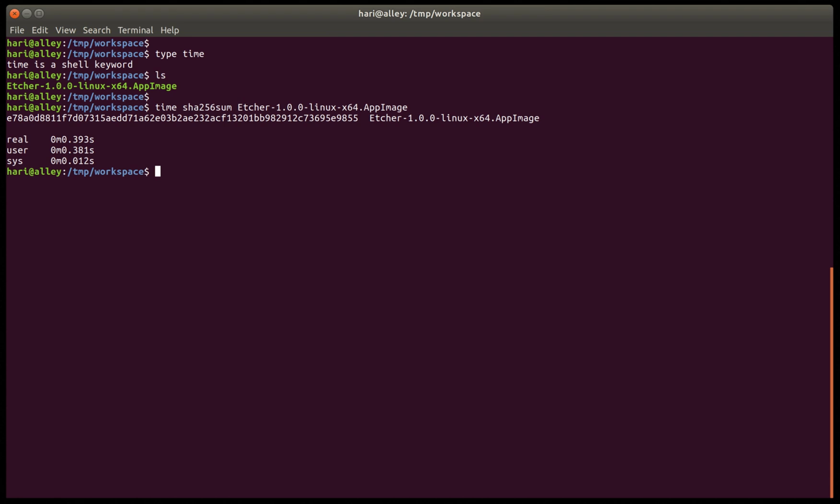The first one is the wall time, that is the total time. The second one is the time spent in user space, and the third is the time spent in kernel space, or doing system calls.